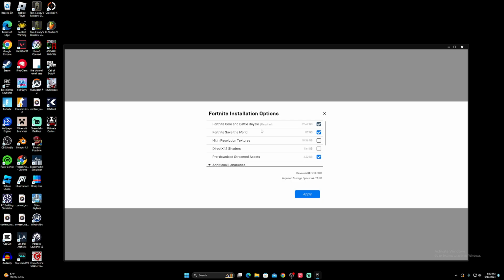So, high resolution textures. You don't need that. See how much storage that takes up. You're gonna be playing on low textures anyways. And also there's really no difference. DirectX 12 shaders, you don't need that honestly, unless you want to see the beautiful sunsets. By that point, just hop on a console. Pre-download stream access.